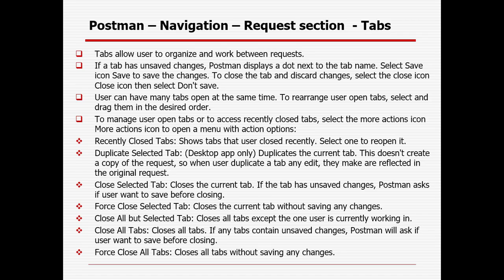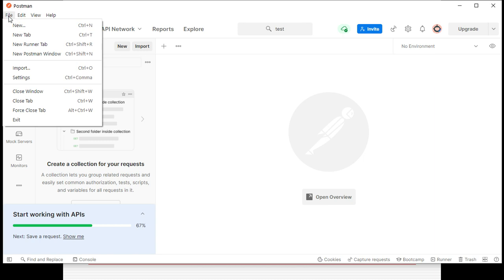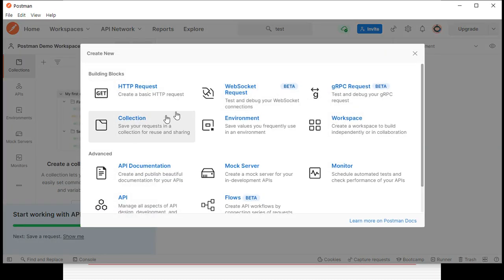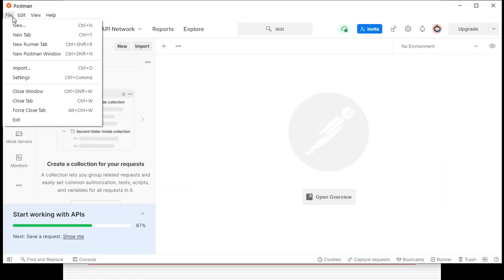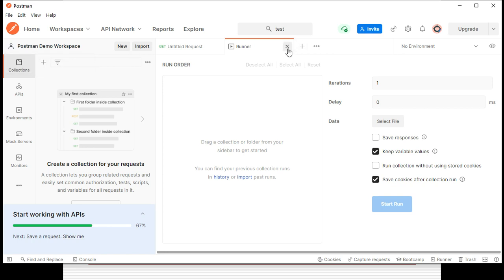Request section tab. Apart from that, you can see in the File menu there are 4 options available at the top. Click on New and it will give you all the options, like HTTP, collection, similar to the New button. If you click on the other one, New Tab, it will open a new tab. If you click on New Runner Tab, it will open a new runner tab to run all the collections.